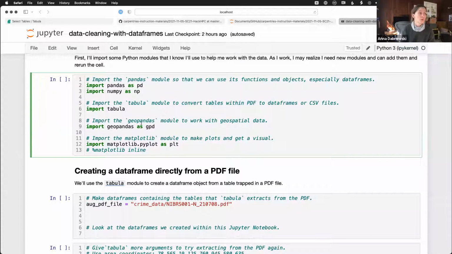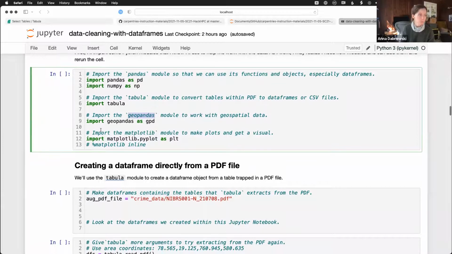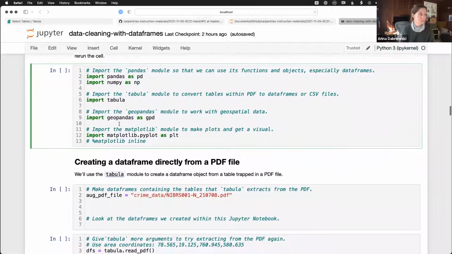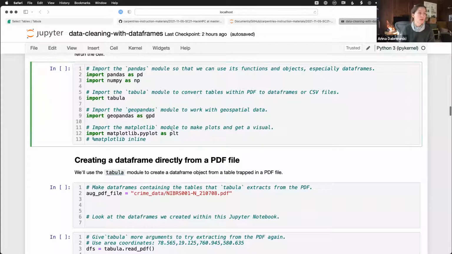I'm also going to import geopandas. Hopefully we'll get to using that today. Well, depending on how quickly we move, we might get to work with a little bit of geospatial data. But geopandas helps you to work with geospatial data within data frames as well. And that's really neat when you get to actually visualize things on maps. And then we'll also use matplotlib to help us make visuals.